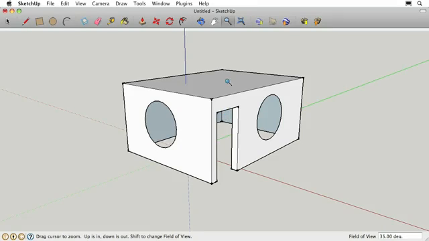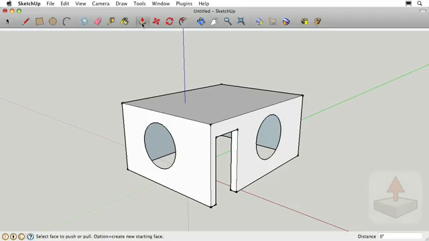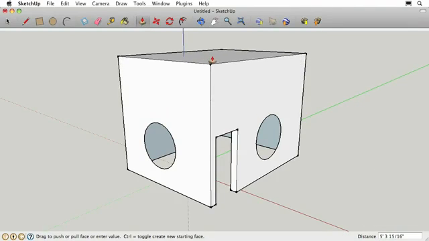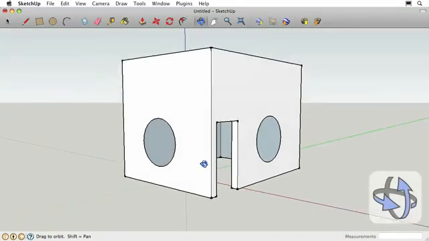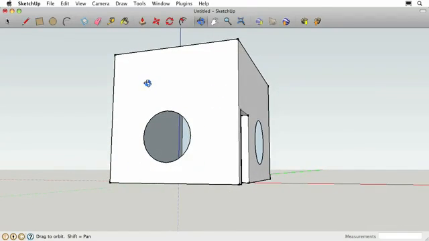And the easiest way to do that, if you're new to SketchUp, is to use the Push-Pull tool right there. Click once on the roof and bring this up much taller than it was before. And then, let's see, I'm going to get the Orbit tool. Let's bring that up. I'm going to kind of spin this thing around so I can see this end of the building a little better.